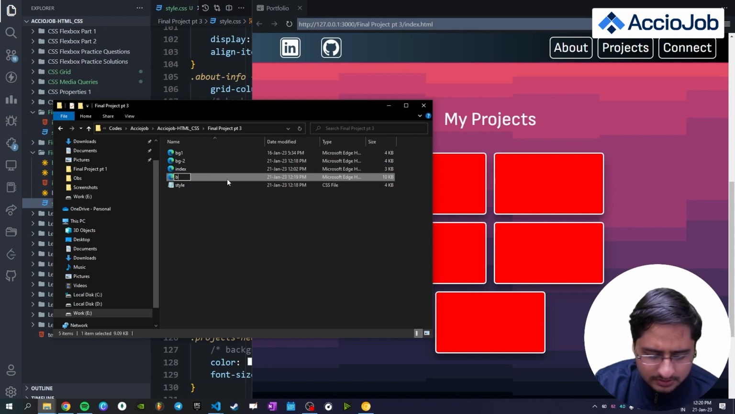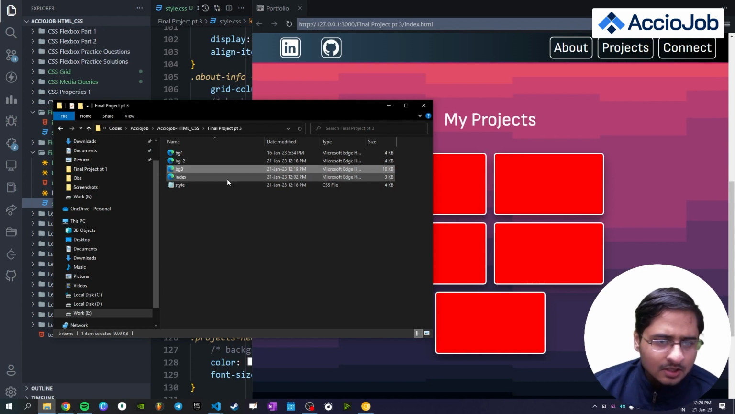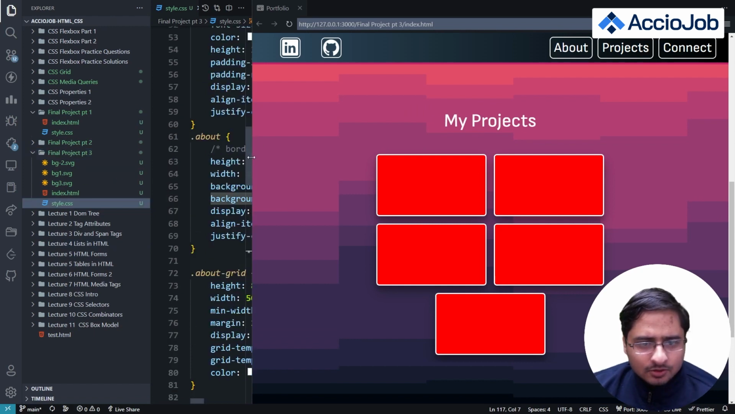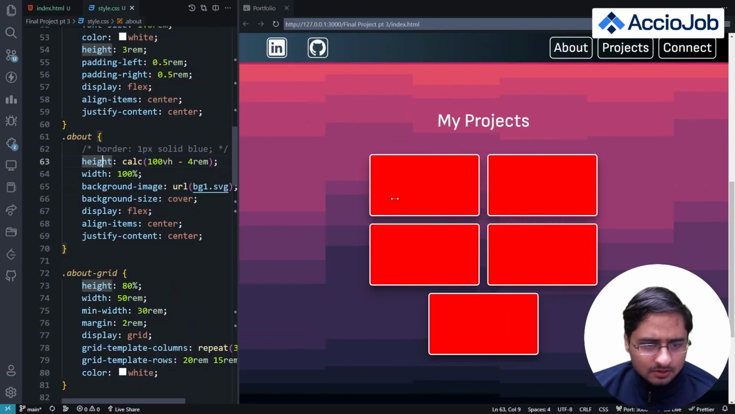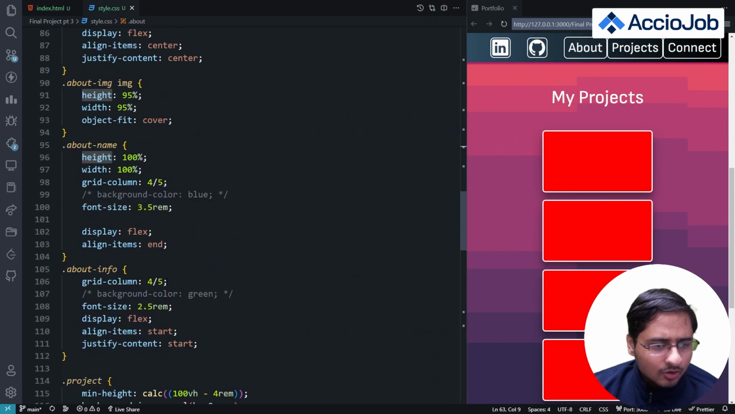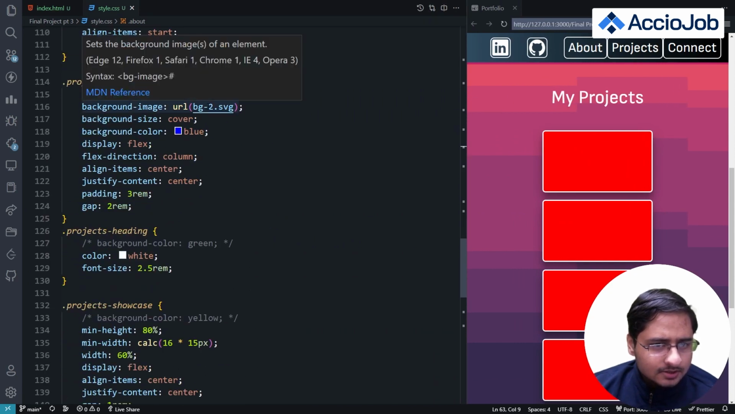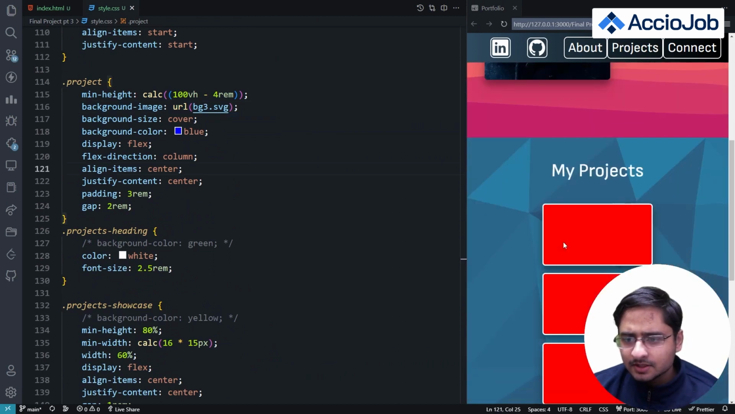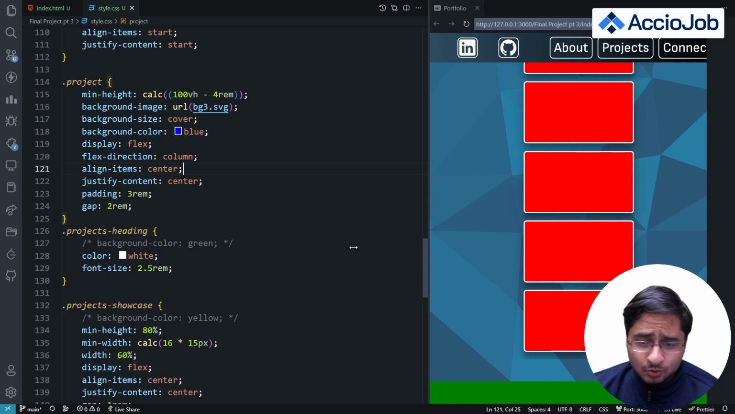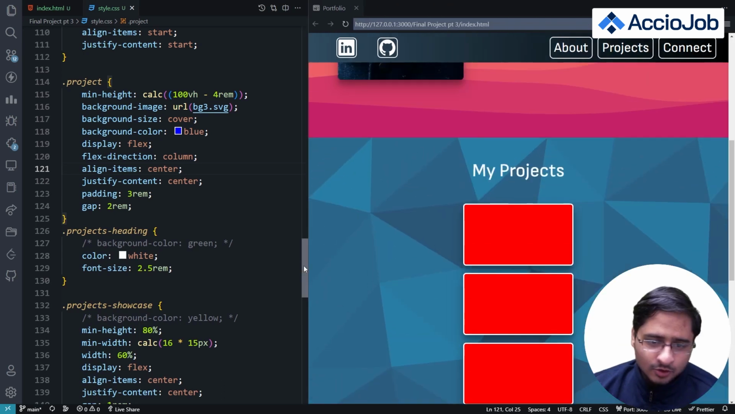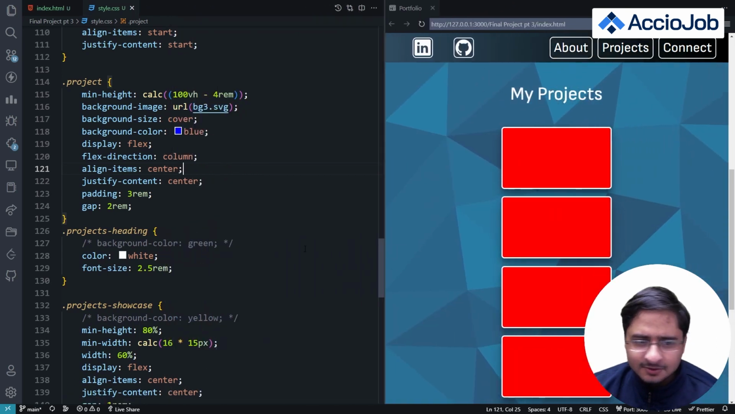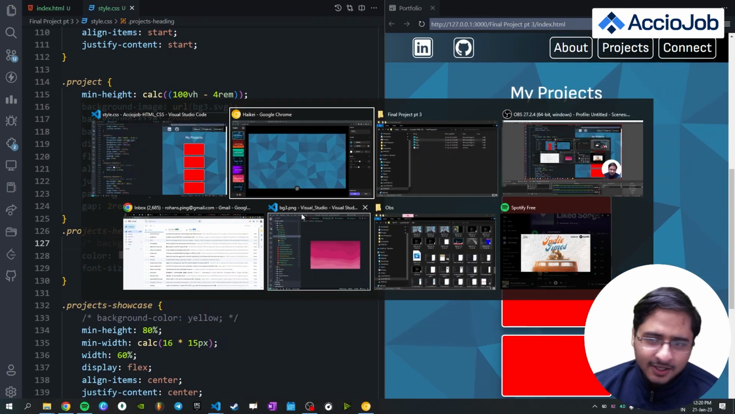So bg3.svg, and in the stylings for this, let's reduce this. For the project, I'll just do, let's say, bg3. This is also looking fine, right? Again, you can customize as per your liking, but let's go with this and not waste any more time trying to figure out what background we should keep.